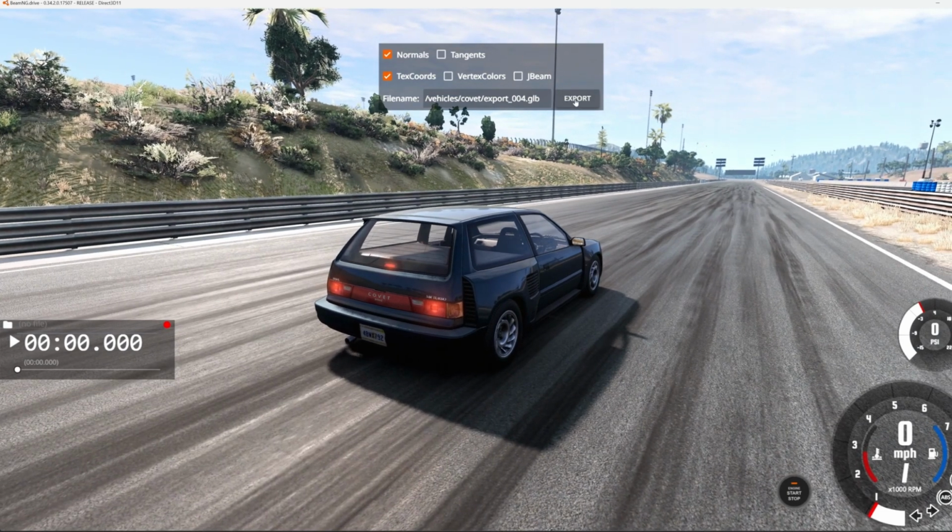Just press export. Your screen will pause for a couple of seconds while it's exporting, and that'll be it. Then we'll navigate to the folder where that'll be stored, which is usually in your documents or wherever you have BeamNG installed. I'll show you that bit, how to take it from there and import it into Blender.